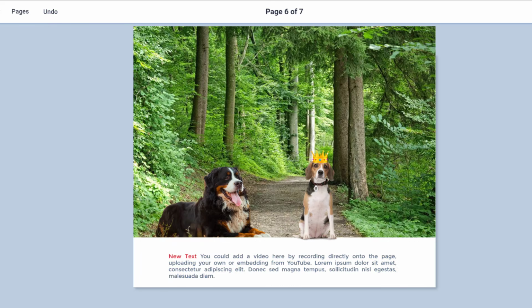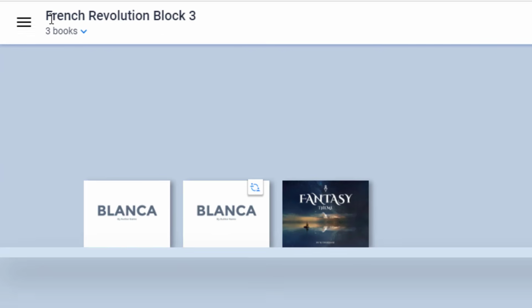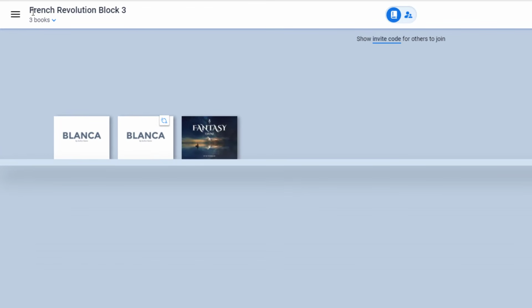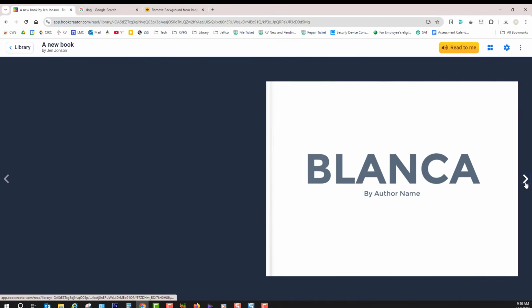Book Creator is saving as you go, so you can exit and come back later to continue working. Your book lives in your teacher's library, so you will not need to do anything special to submit it. Your teacher will be able to read or play your book right from here.